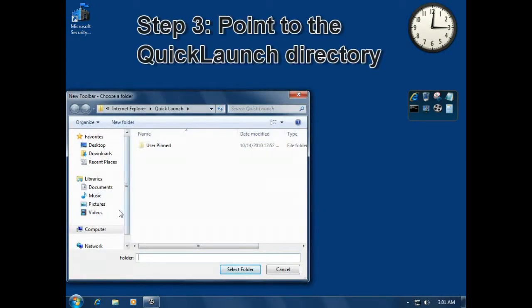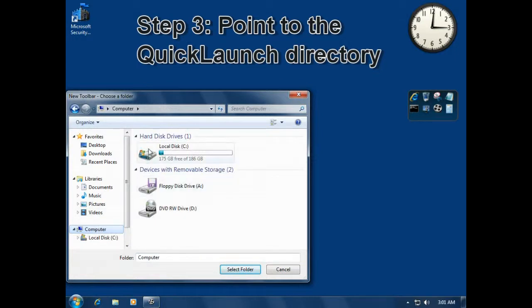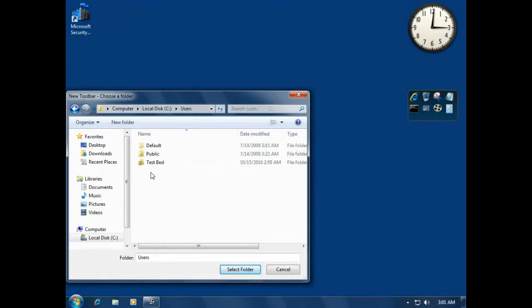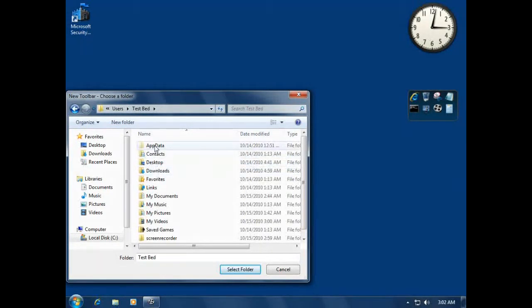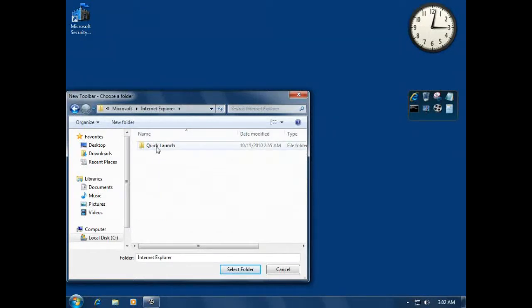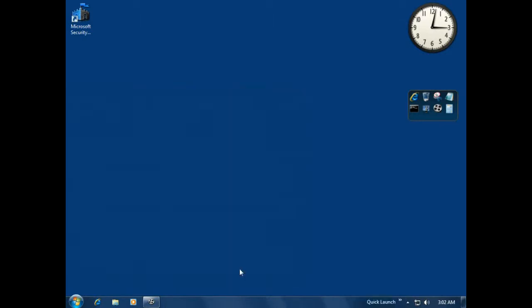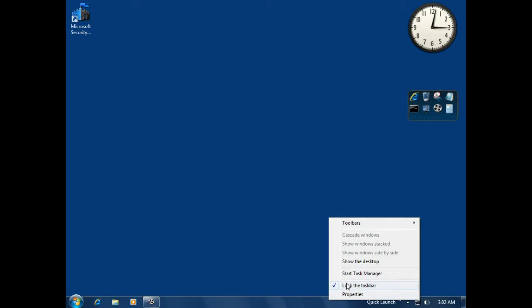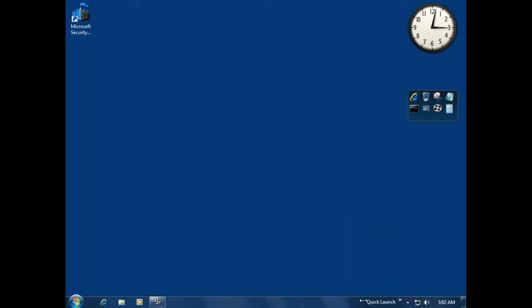To do so, right-click on the taskbar, select Toolbars, and then select New Toolbar. Navigate to your Users folder. You'll usually find this under C:Users, then your username. Continue navigating, open the folder called AppData. This is a hidden folder. Click Roaming, Microsoft, Internet Explorer, then select, but don't open, the Quick Launch folder. Click the Select Folder button at the bottom of the window.